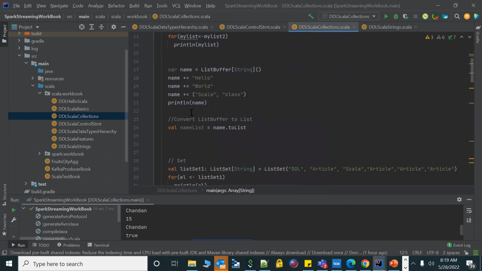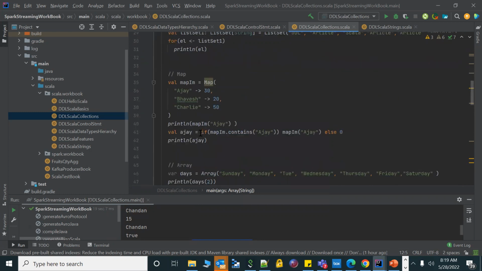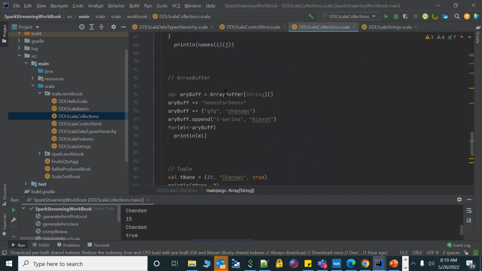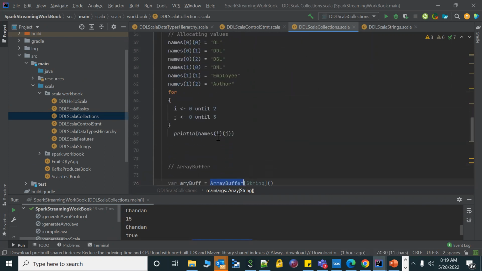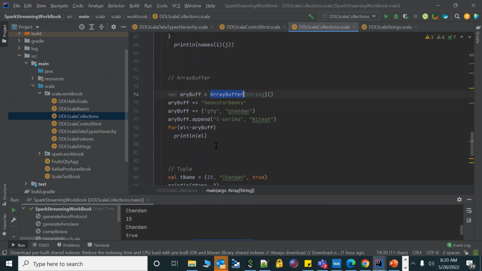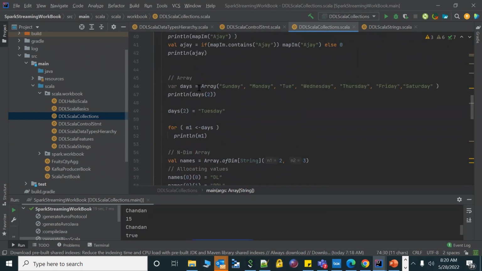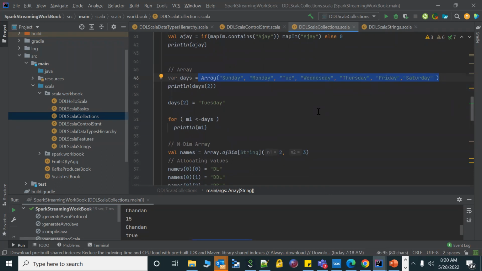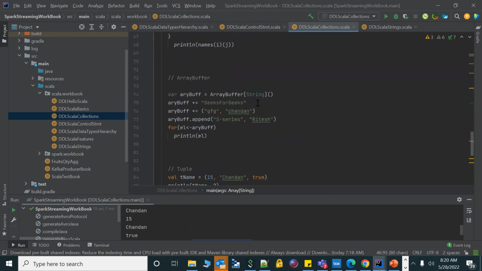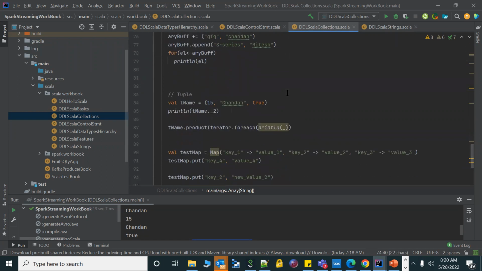All right. The next one: what is the difference between array and array buffer? If you want to append to an array, you need to use array buffer. When you declare an array, the size is fixed, right? But in the case of array buffer, the size is variable. So this is the primary difference.